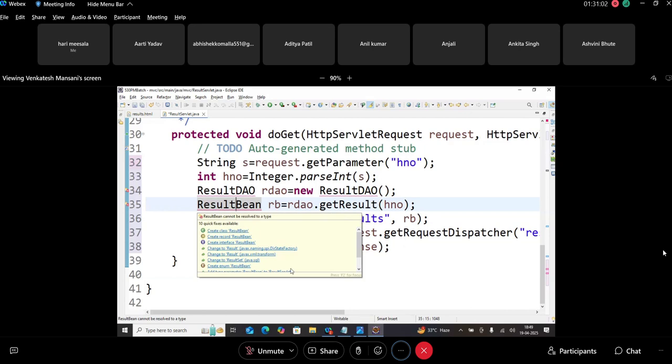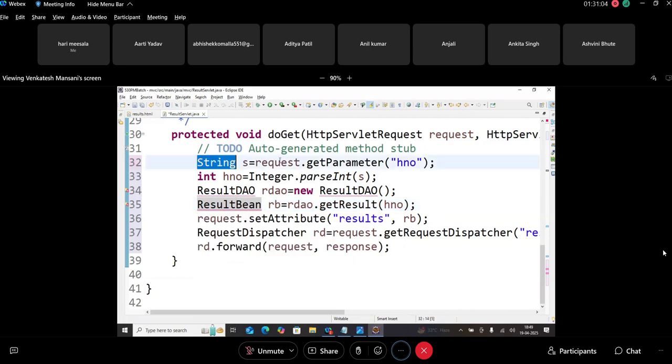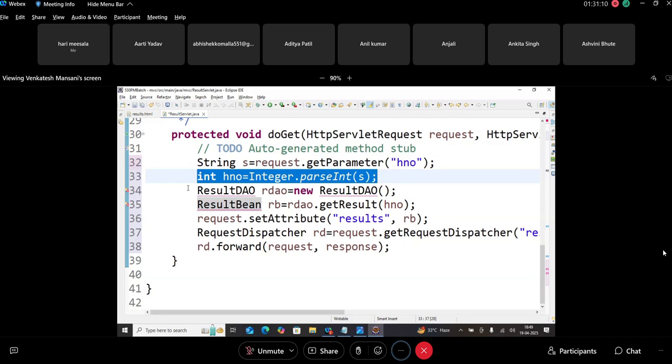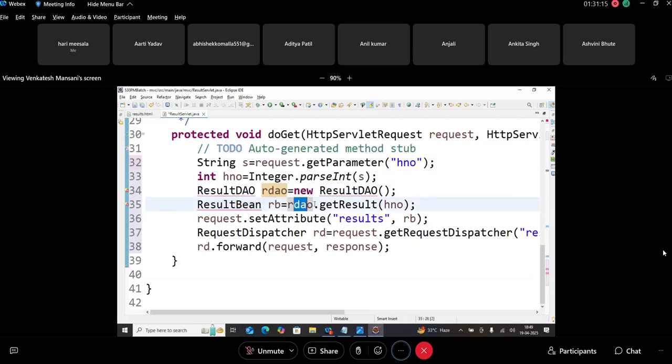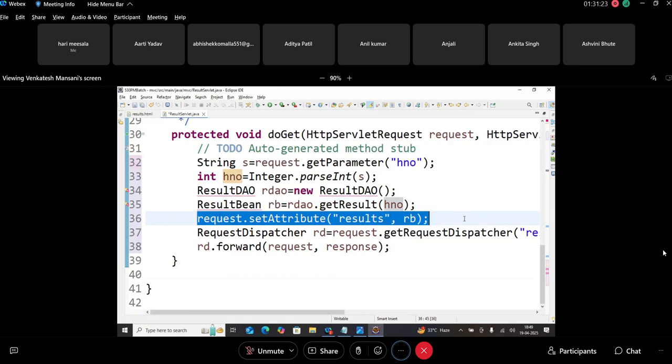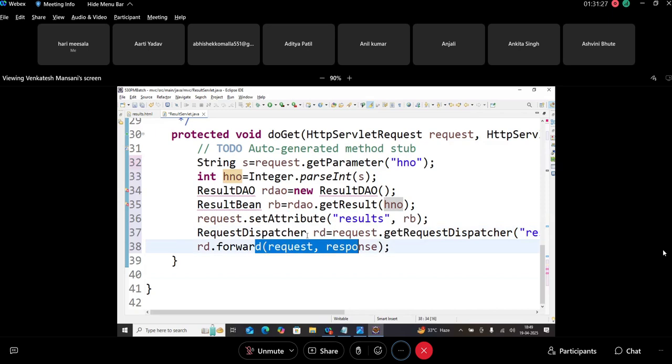Okay. Here, hall ticket number received from HTML is converted to integer. DAO class object created. With that object reference, the getResult method is called and hall ticket number passed. The bean comes. That bean object I'm attaching to the request. I forwarded. Forward means the request is passed to JSP. This is the Servlet program.